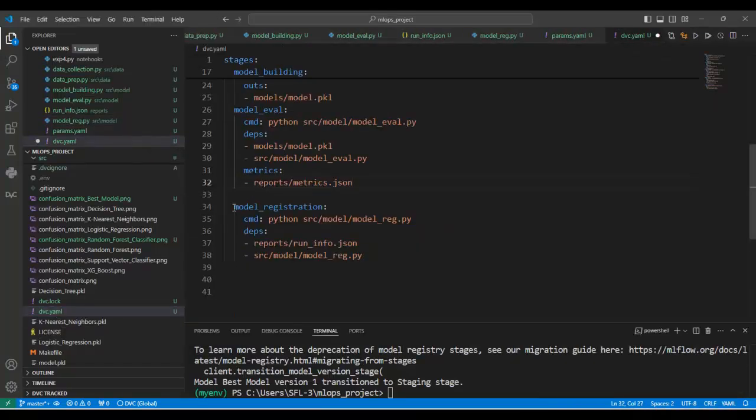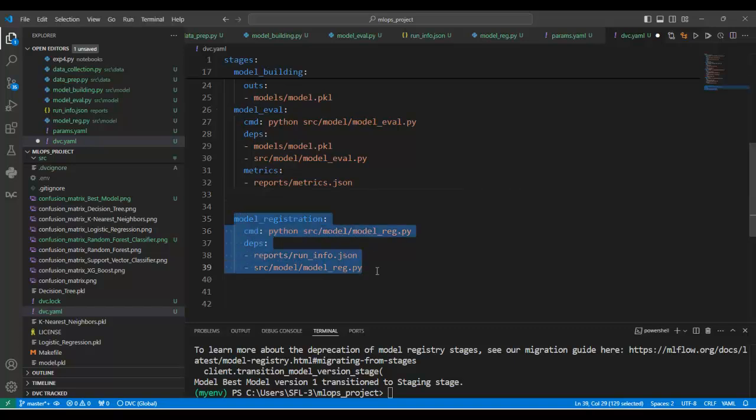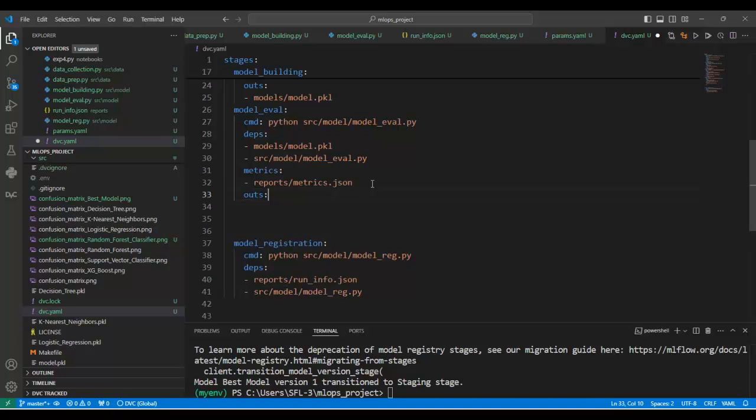Now you can see I have just added these lines. These lines of code will register our model into model registry when we run our DVC pipeline, that you can see over here. Also, we have to make connections between the model evaluation stage and this particular stage that we have just added, model registration. So here let's set outs to reports/run_info.json. So the output of our model evaluation stage is this particular file, which is input to our model registration stage that we have just added into dvc.yaml file.